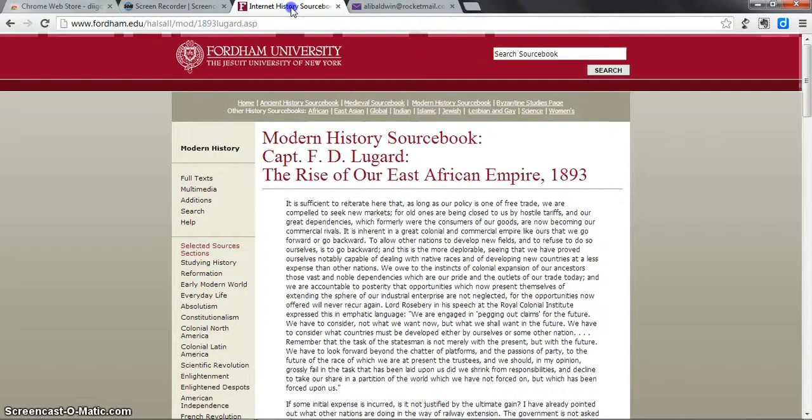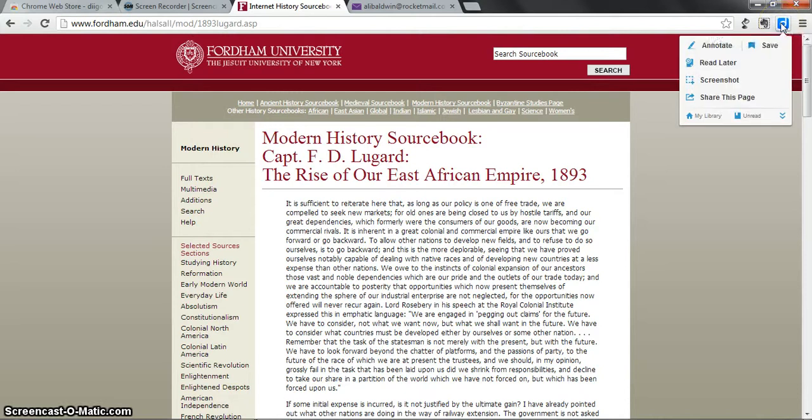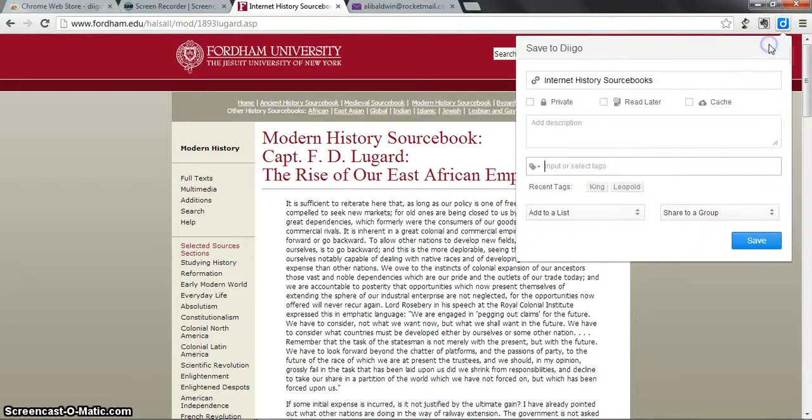Very first thing is you would have an online source that you want to share, that you want to annotate, collaborate, as I said. So the very first thing is you call up your source and then come over here to our little Diigo icon and click it and save it.